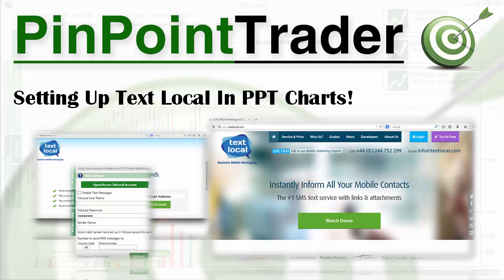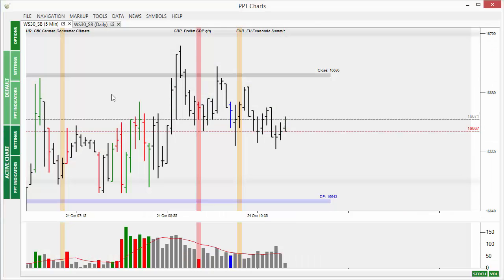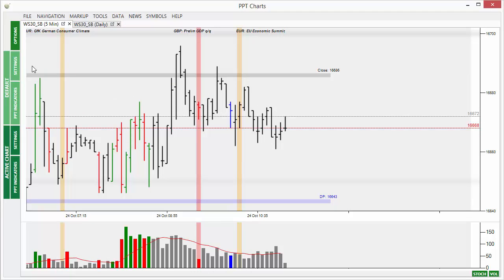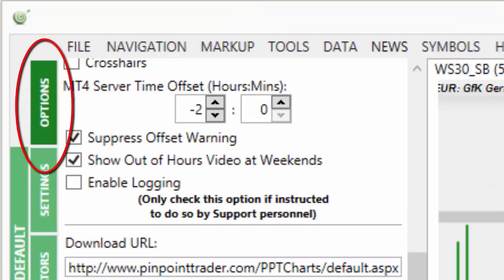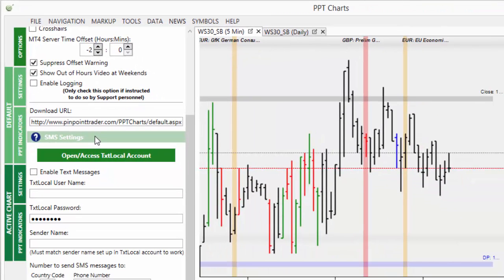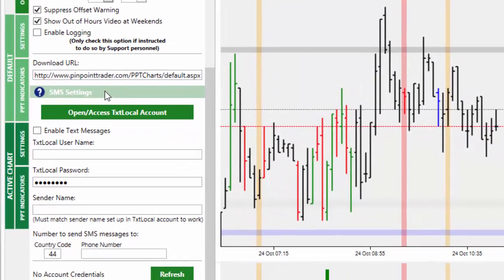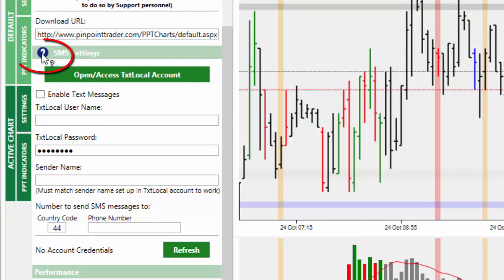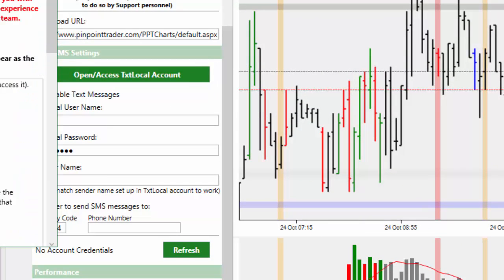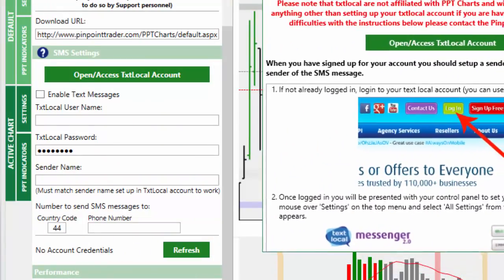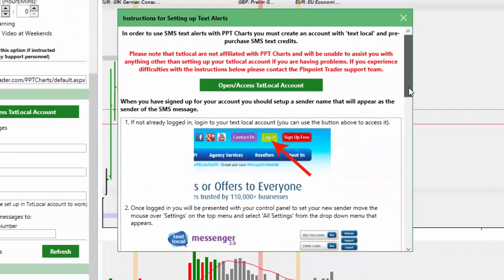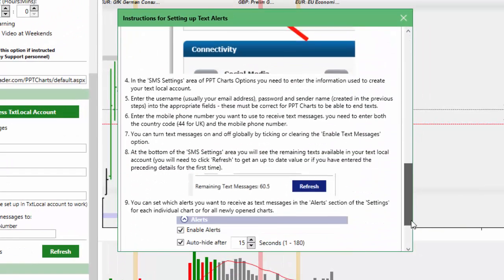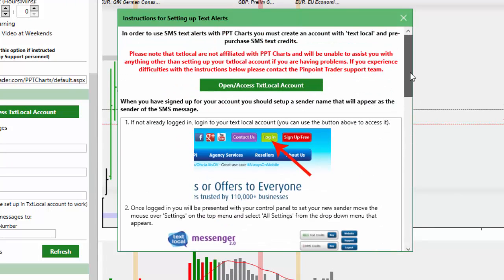Right, let's get started. The first thing is inside of the PPT Charts. If you come up to Options and then down, you'll see here SMS Settings. This is what you're going to need in order to get started. If you notice the question mark to the left here, if you left click on this, it will bring up a window with instructions on it, again giving you the details of how to actually set up this facility.